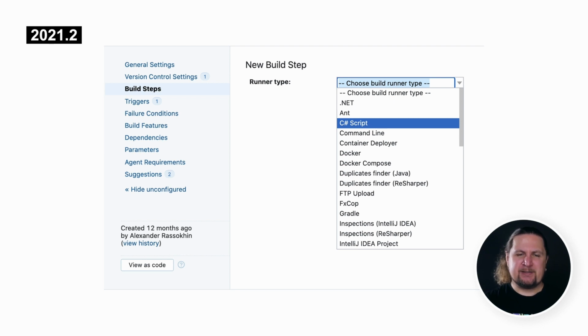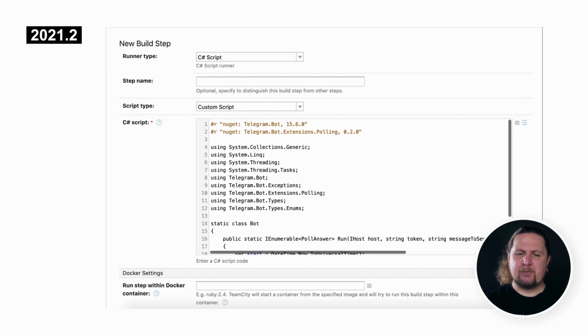Starting with this year, you have the new C# script build runner. It is cross-platform, it works on any system with Docker, and it comes with built-in support for NuGet. And of course, it integrates very well with all the TeamCity features.